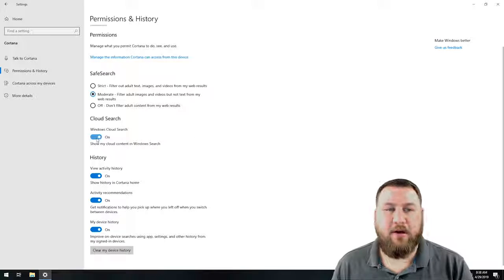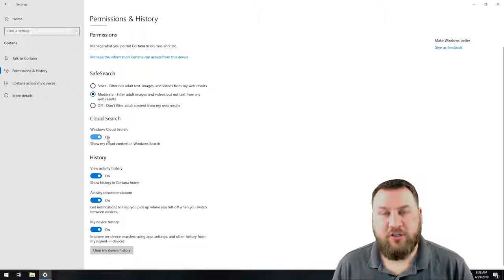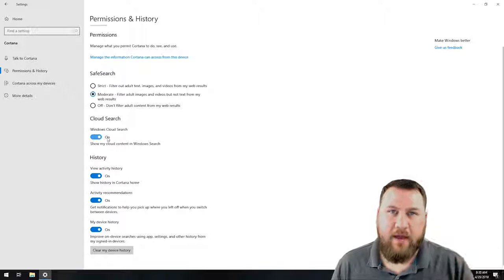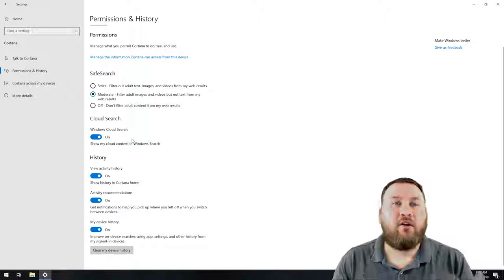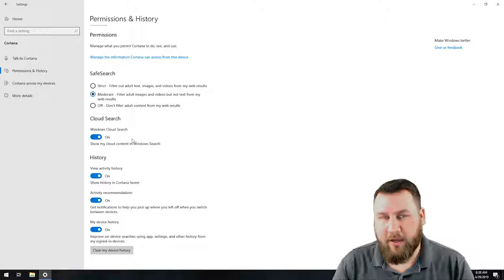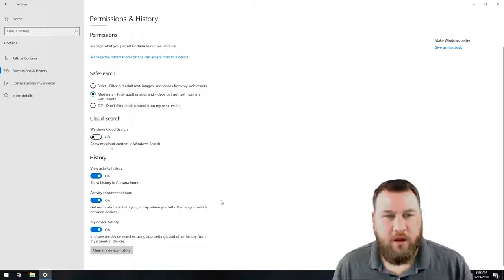However, this is default on as well. Windows Cloud Search, show my cloud content in Windows Search. If you use something like OneDrive where you have information stored, like documents, things like that, you may want to leave that on because if you're trying to search for a file, you may want to include your OneDrive or your cloud-based content in order for it to search that as well. I don't use OneDrive, so I'm going to disable that.